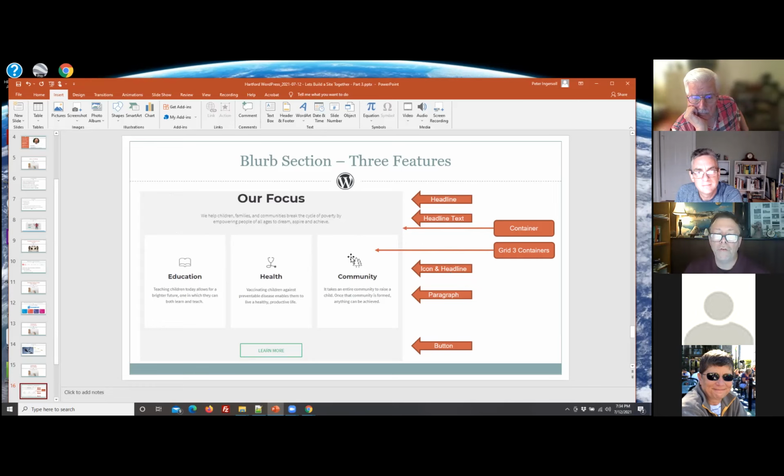You've got headlines where you can add icons. There's a paragraph and then a button. So that's basically the layout of the page that we're emulating.